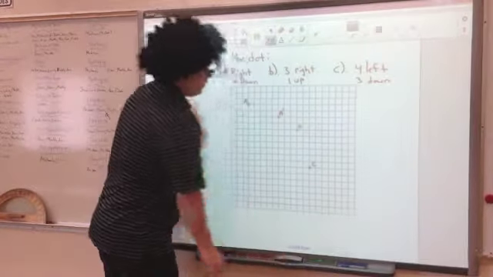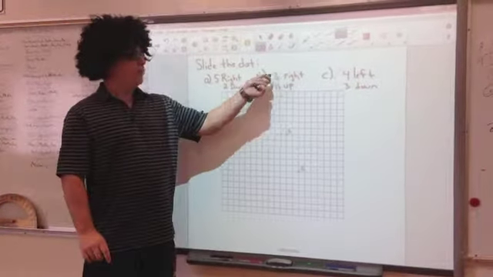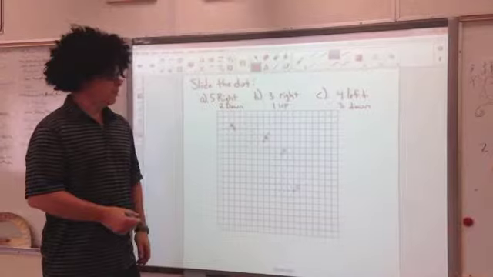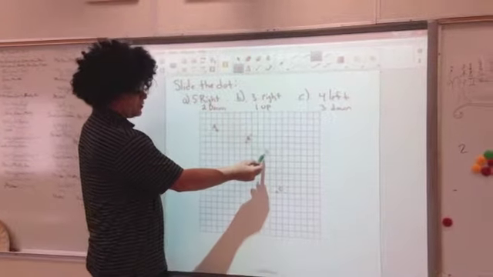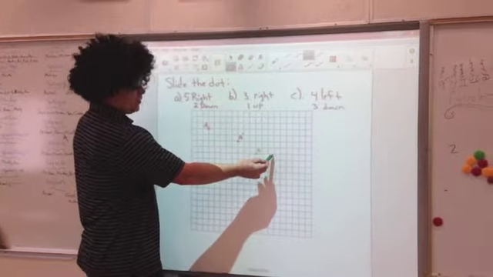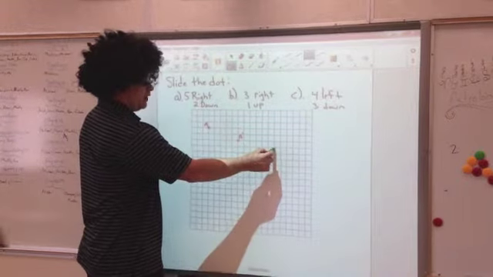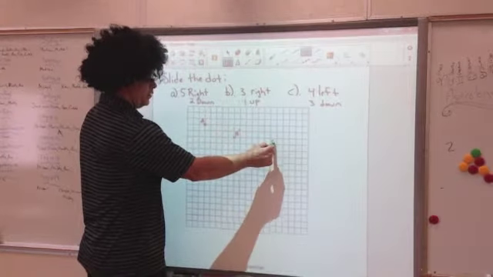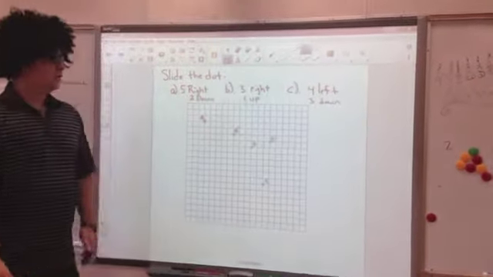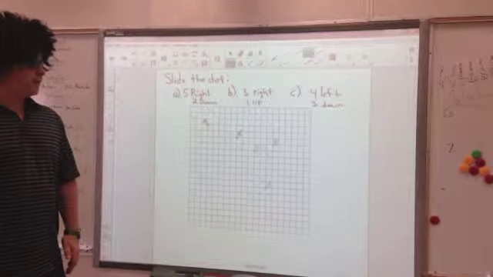We take a look at the B dot. 3 right and 1 up. So we start here, we go 1, 2, 3, we go 1 up. That's my new one. I put a B with a prime, and we're finished that one.